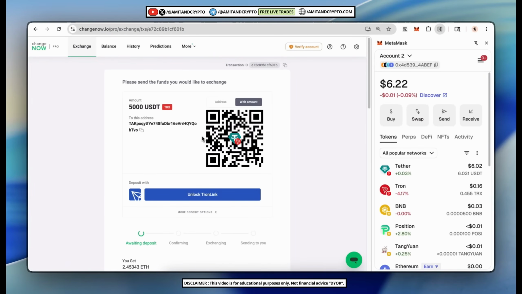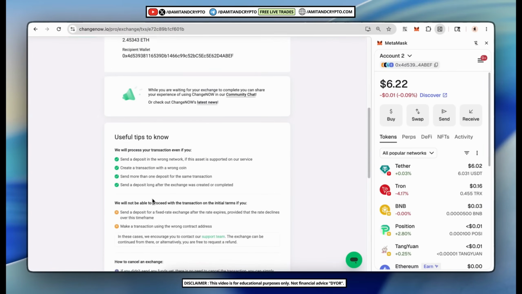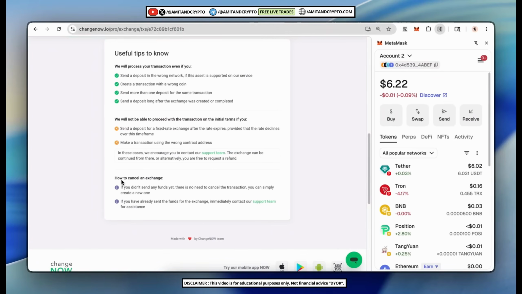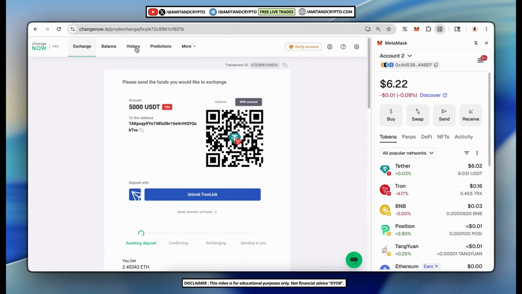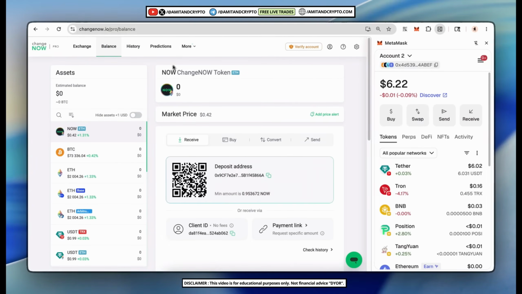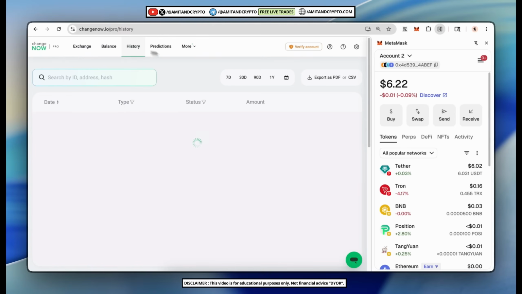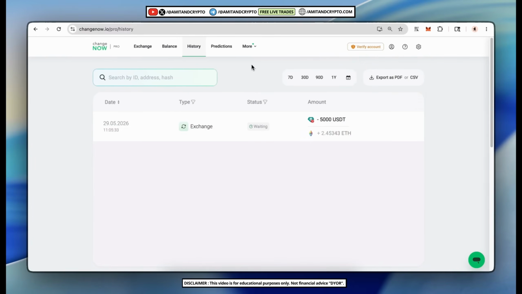Also you can learn more about tips, how it works, and the do's and don'ts mentioned here, how to cancel an exchange, and complete details. Or if you want to use balance, you can also use this section and deposit your funds here. Right, in history you can see the exchange swap processes which you have recently completed. In the more section you can also explore features like cashback, staking, payment link, loans and AML chain.